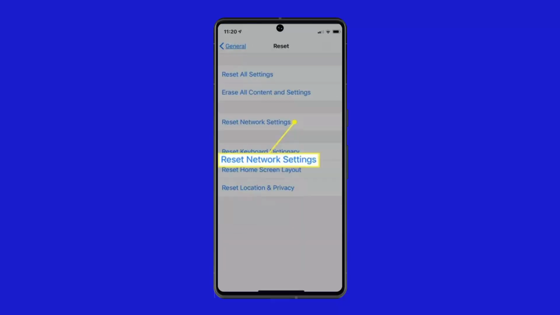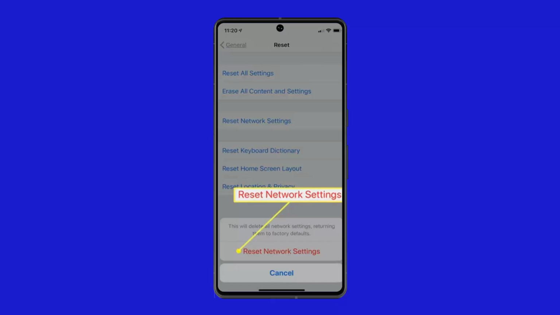When you actually click on these options, this will remove all the saved Wi-Fi passwords, VPN settings, and cellular data settings. You will need to re-enter your Wi-Fi password and reconnect to your preferred network after the reset. So you could just go ahead and enter your passcode and click on Reset Network Settings to confirm it.